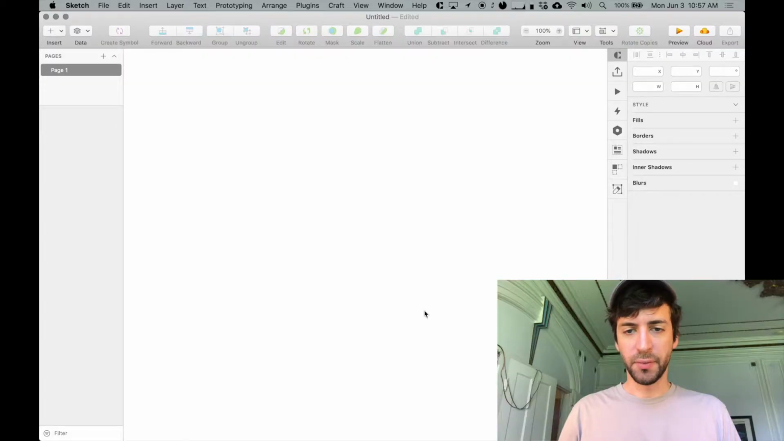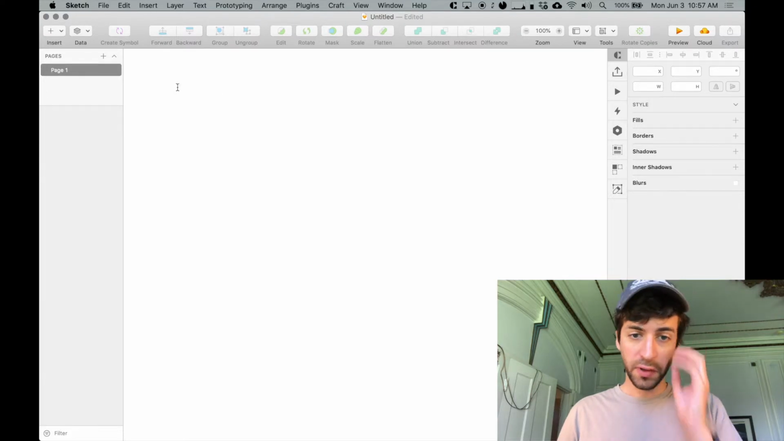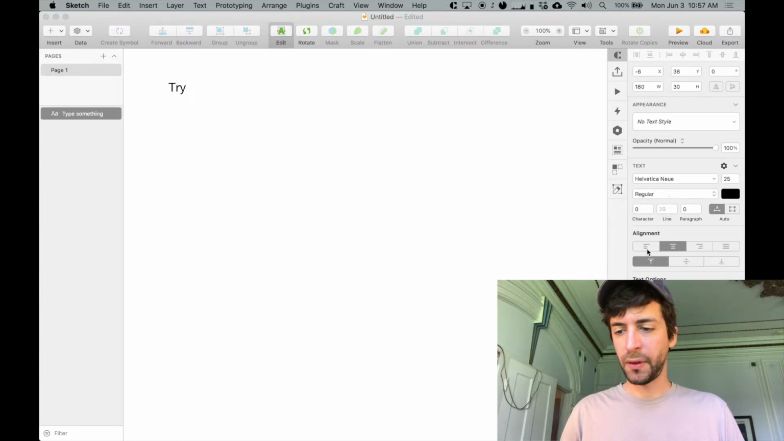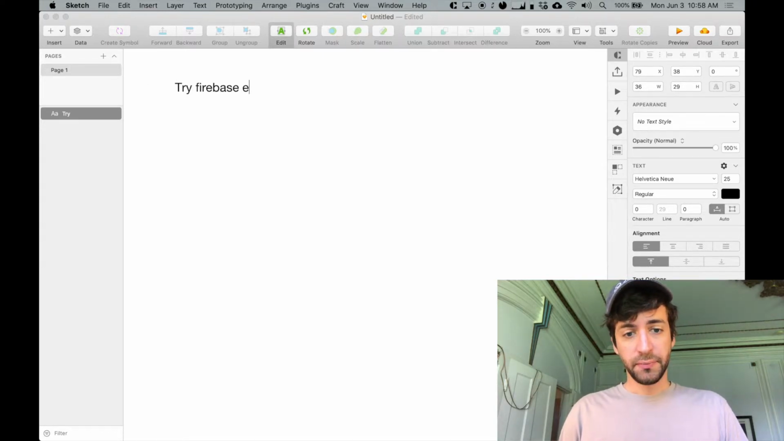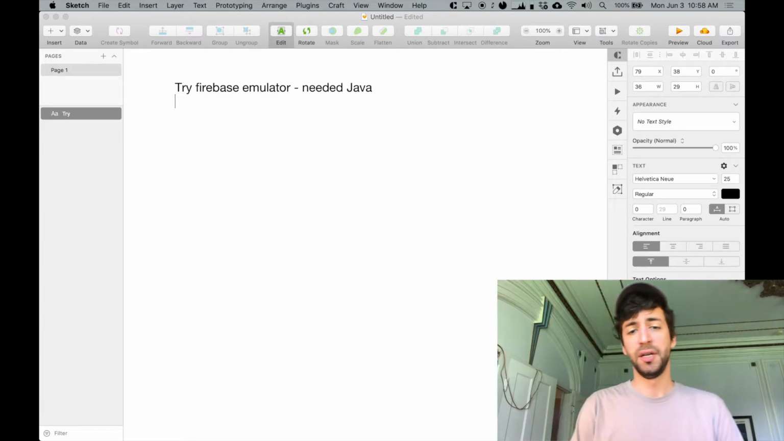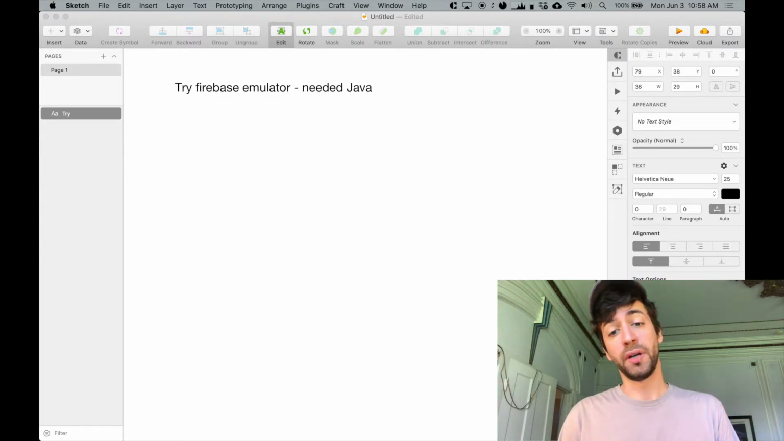The first thing I want to try is, I'm going to pull up a sketch file to show you what I'm thinking. First of all, I'm going to try the Firebase emulator. We got so close last time, but we just needed to install Java, so maybe I'm just going to install the JDK or whatever it is, and see if that'll just work. And if it just works, great. So that'll be something we try first.